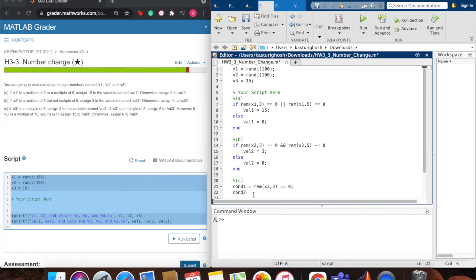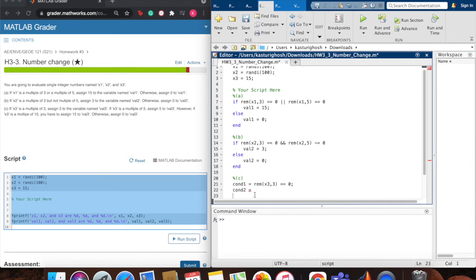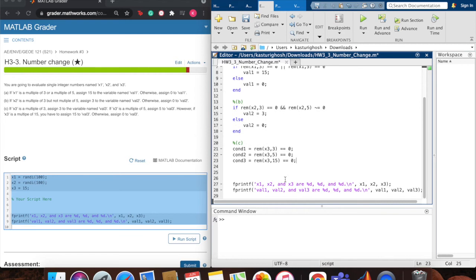My condition 2 would be to check if x3 is a multiple of 5. So I'm just going to copy the same statement right here and edit the 3 to a 5. Okay? And my condition 3 would be, again, the same statement. And instead of 3, I'm checking for 15 now, right? Okay. So these are the 3 different things I need to check for.